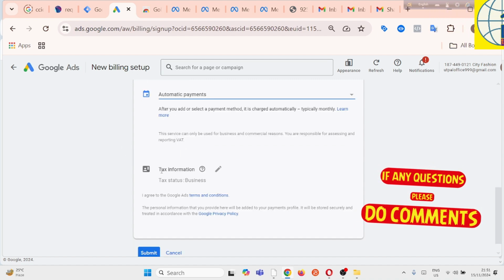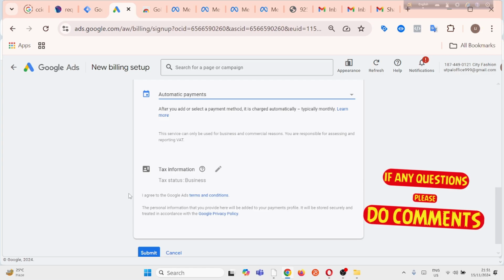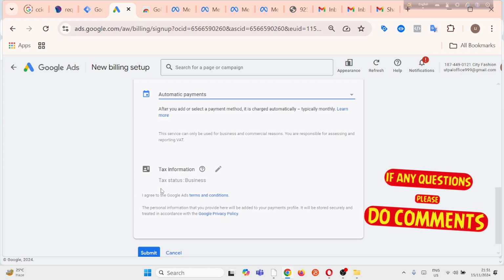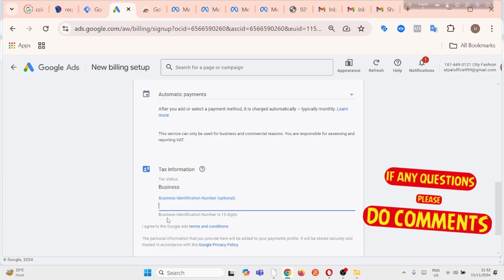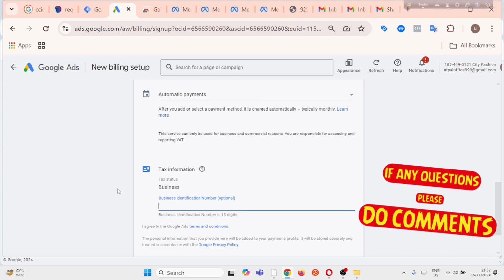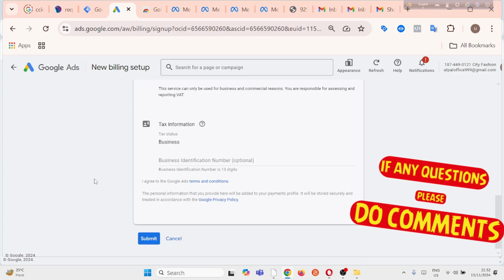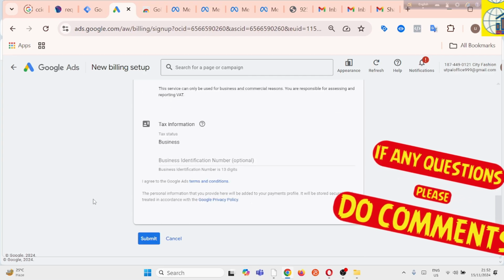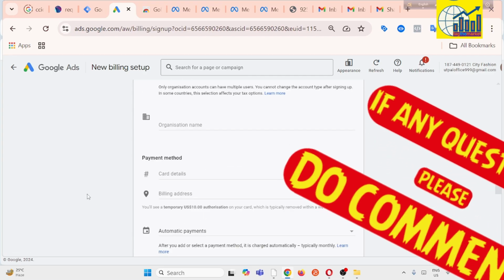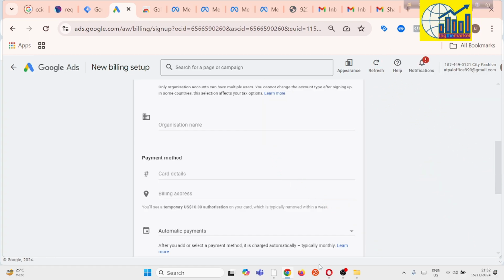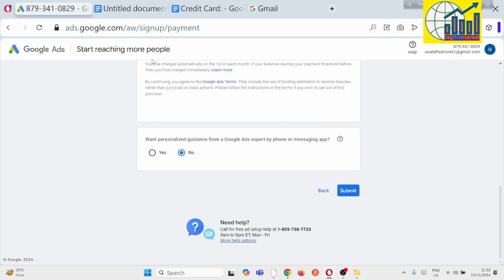And then this is tax information. If you have any BIN, which means business identification number, just give it here and then submit. So this is all about creating a Google Ads account. Now let's go to the debit and credit card section.